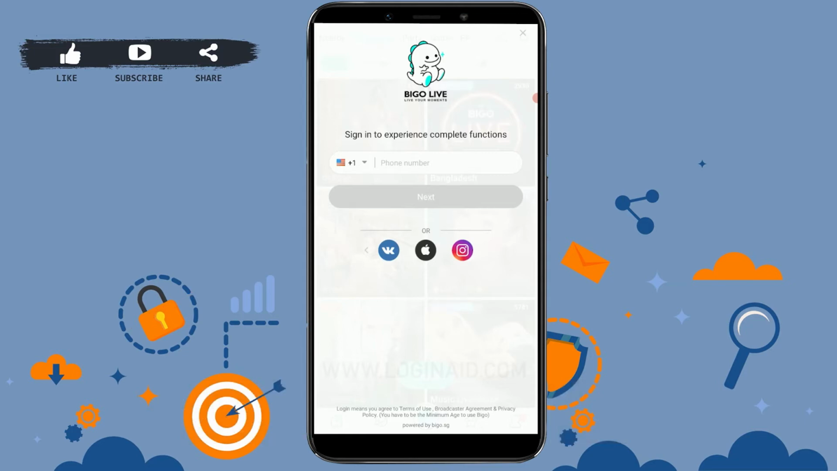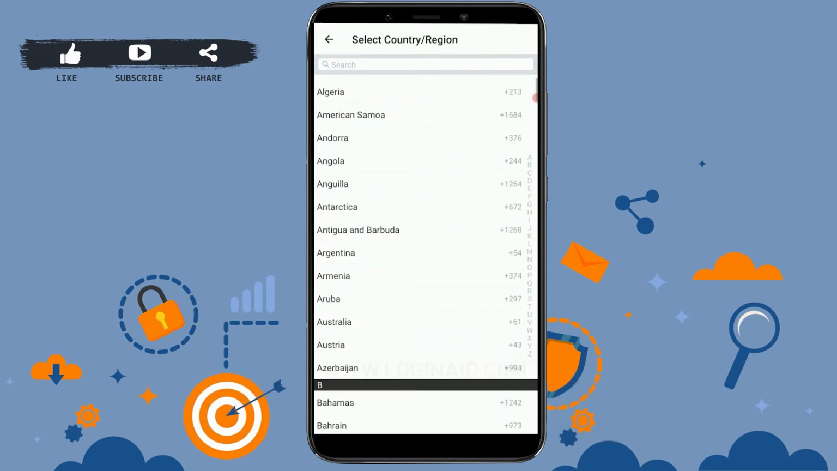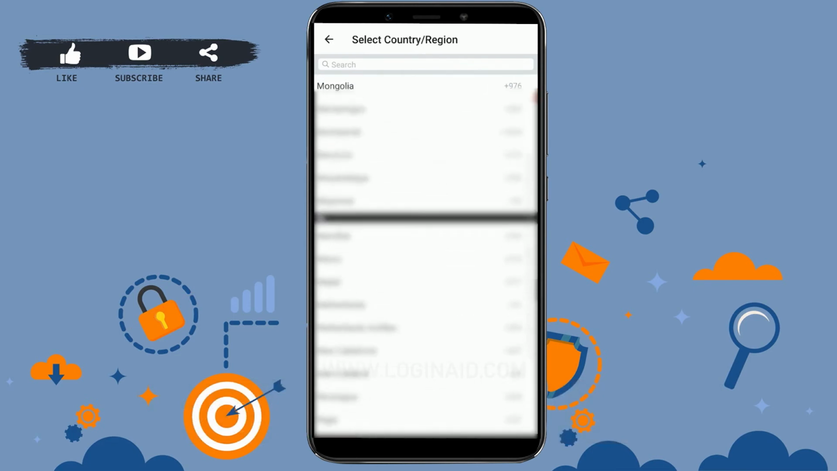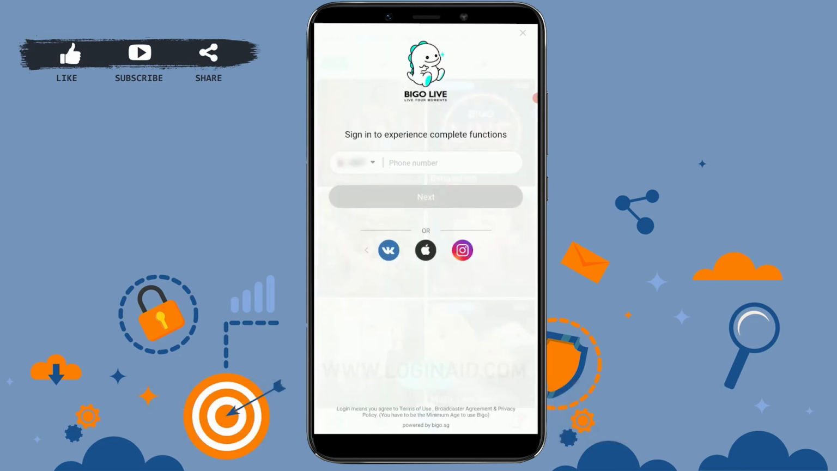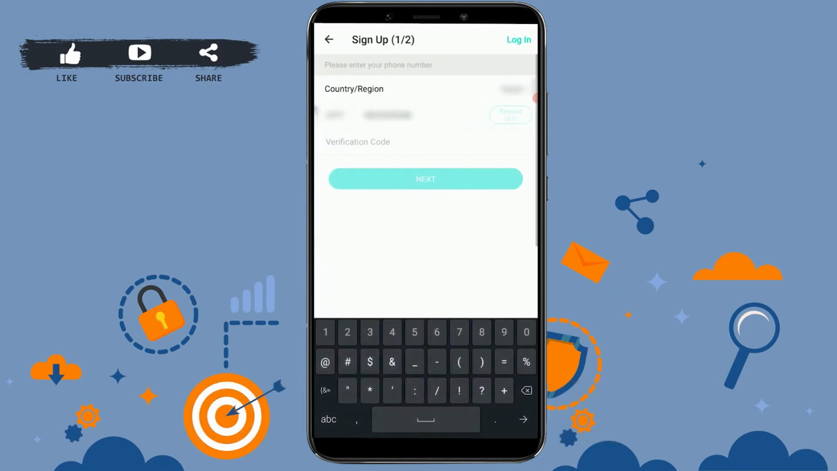So here you tap on the side and choose the country code of yours. Then type in the phone number. Once it's done, you tap on next. Now you will be receiving a verification code from Bigo. Once you receive that code, you copy that code over here and you can tap on next.